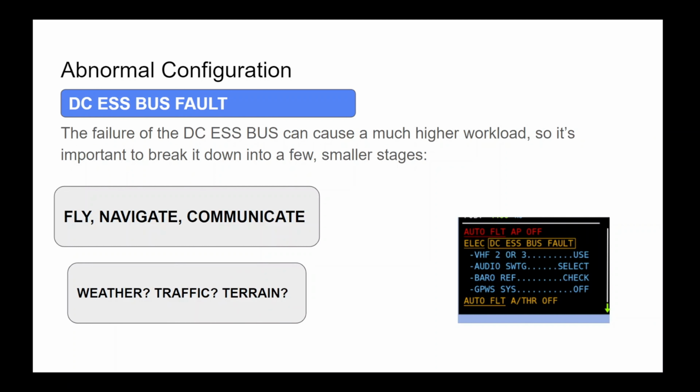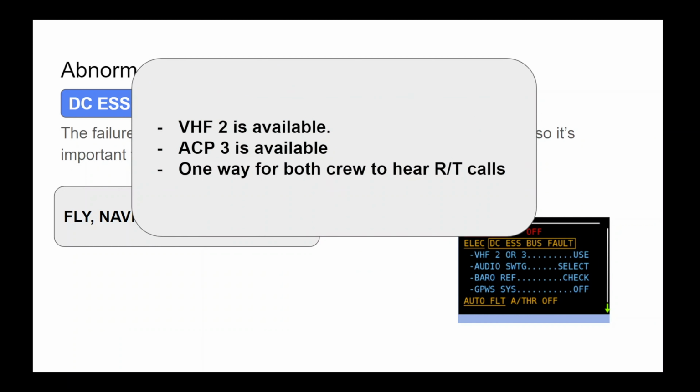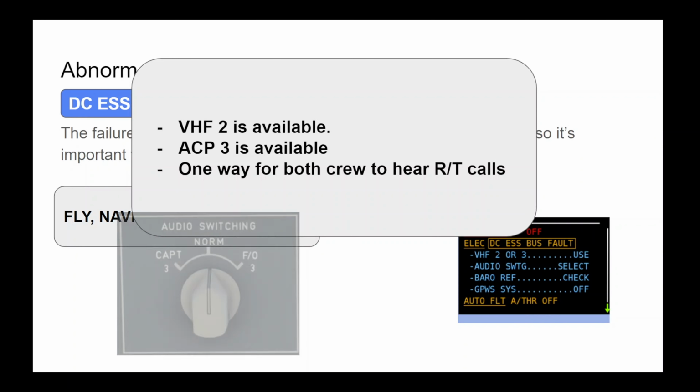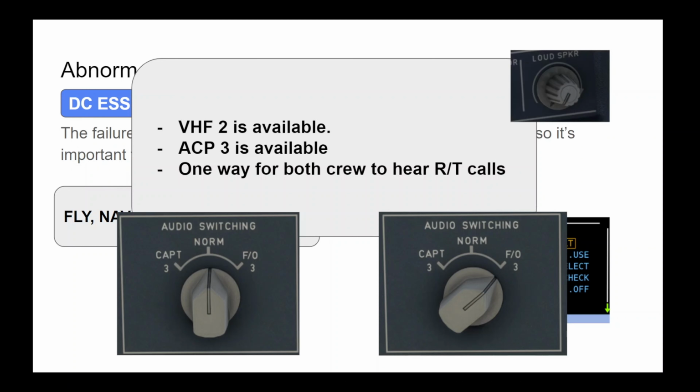And to communicate, VHF2 is available, so is ACP3. There is only one way for both crew to hear RT calls. This is because ACP1 and 2 are lost, as is VHF1. So for crew to hear RT calls, the audio switching panel must be set to FO3, and the loudspeaker is turned up to the maximum.